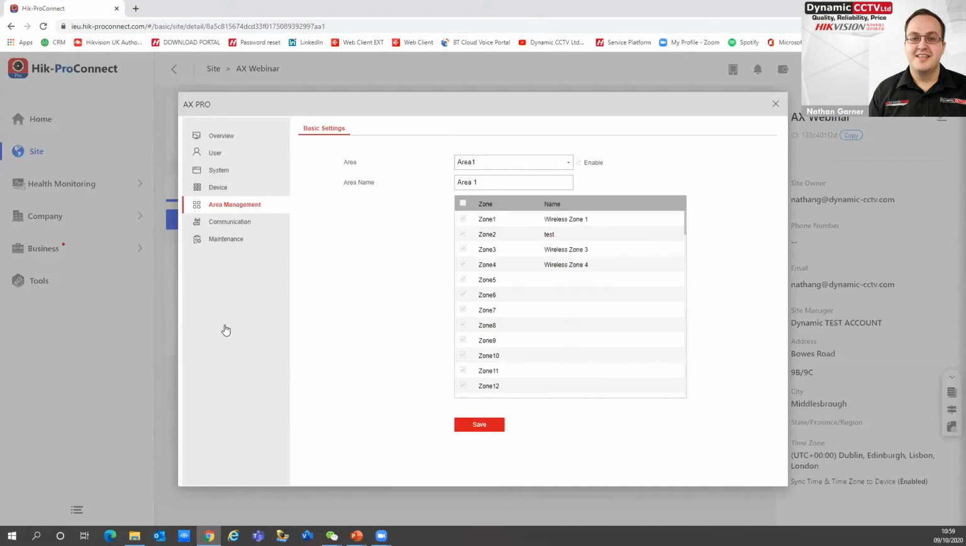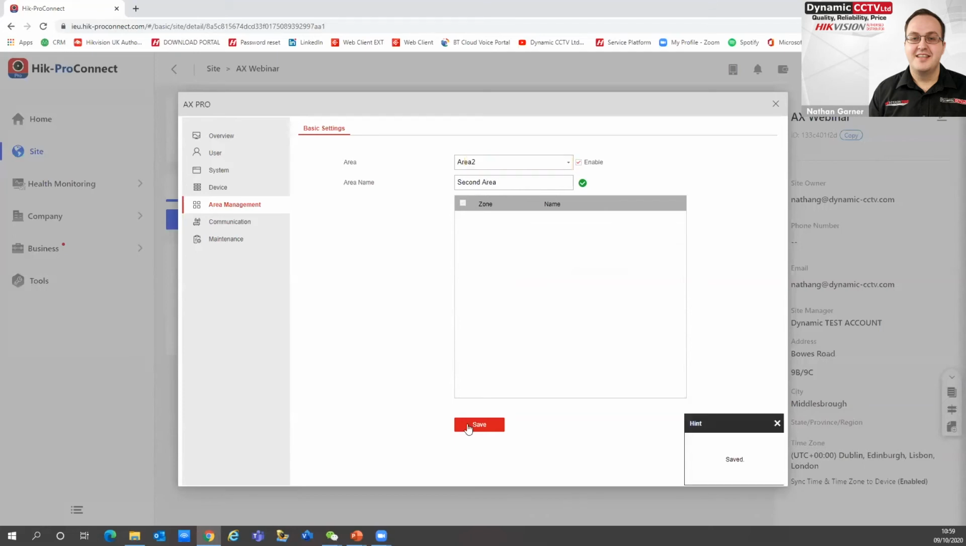We can then go into area management, and you can see the different zones that have been set up within area 1. We can go in and edit the names of area 2 and configure that by enabling it there. And name, and then save that on there as well.